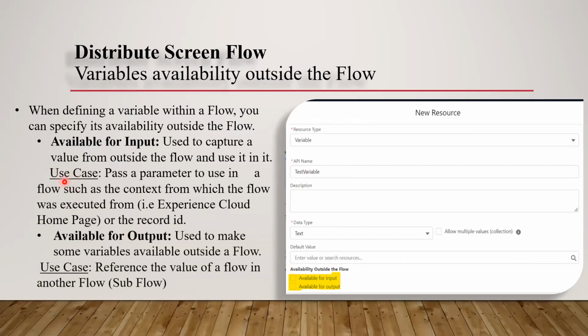I have given a use case: pass a parameter to use in a flow, such as the context from which the flow was executed, and for available for output, reference the value of a flow in another flow. Yes, this is a very nice example, Venkat. Yes, you can consider this like get and set in Apex.